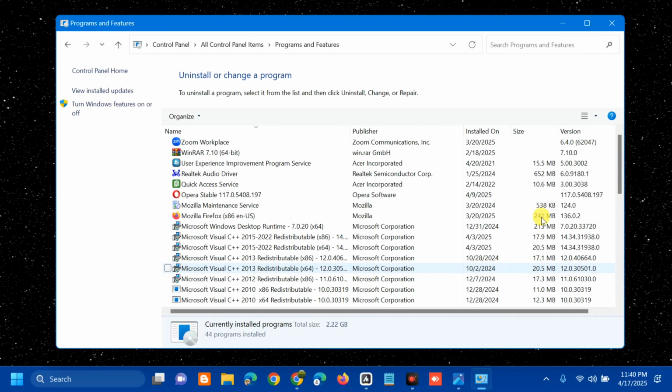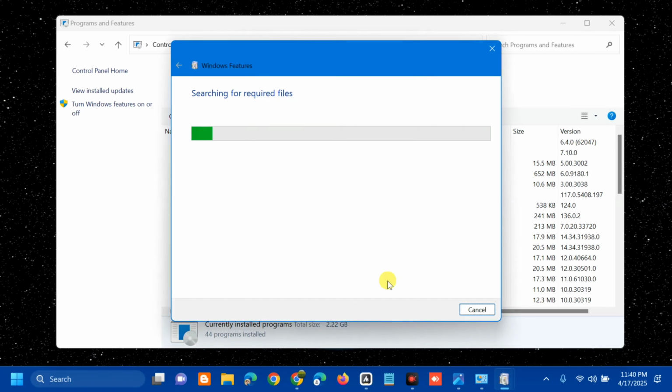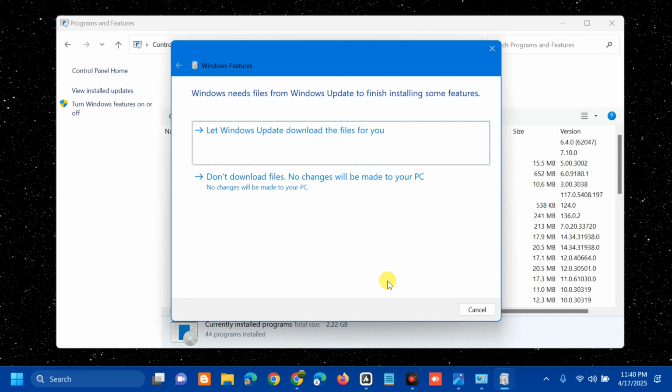Once you open up programs and features, at the left side navigation pane, select turn Windows features on or off, and then click. Once you open up turn Windows features on or off, next we need to enable .NET Framework 3.5, which includes .NET 2.0 and 3.0. All you have to do to enable it is check this box, then click OK, and wait for it to complete searching for required files.